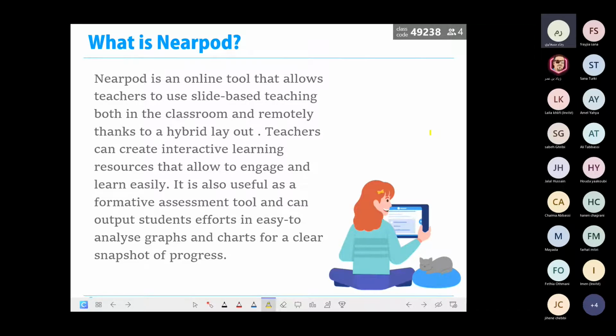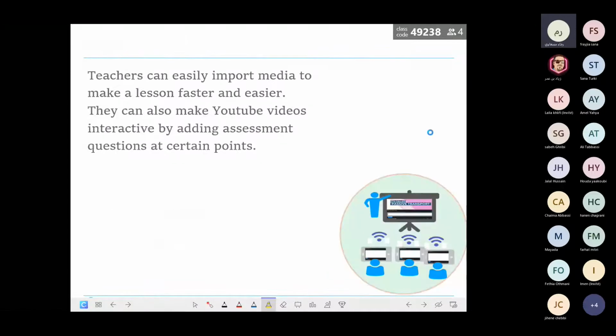So it's very important to help you score or grade, to see what went wrong, what was okay in your lesson, so that you rectify for the coming lessons, for your future lessons. So this is the importance of using Nearpod for formative assessment. The graphs are very clear and understandable. So teachers can easily import media, as I mentioned a few seconds ago, to make a lesson faster and easier. You can import YouTube videos, maps. You have a lot of features.